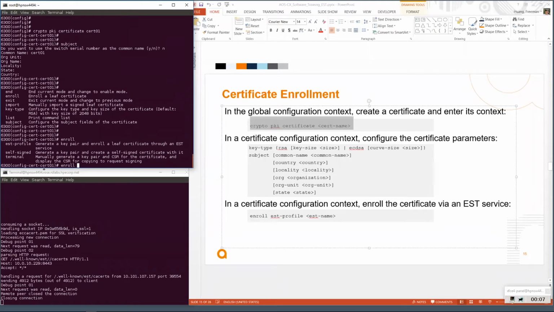To enroll a certificate, before we added the EST feature, we had two ways to enroll a certificate, right? You either enroll a self-signed certificate that's totally generated on the switch, or you can enroll a certificate through the terminal. That means the switch will generate a CSR and display it on the terminal. You copy paste it over to the CA server by hand, you get the CA server to sign the certificate, and you copy paste it back to the CLI console. Use the import command to install the signed certificate.